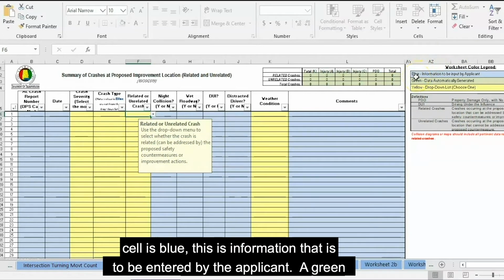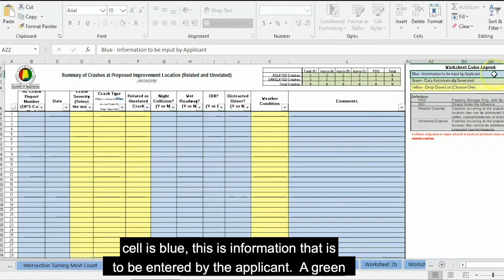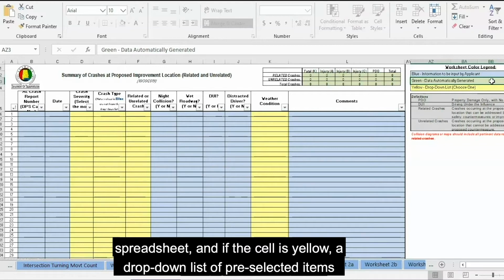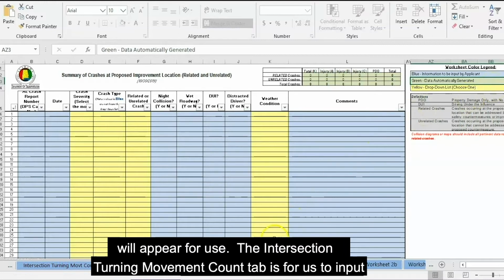If the cell is blue, this is information that is to be entered by the applicant. A green cell means that the data is automatically generated by the spreadsheet, and if the cell is yellow, a drop-down list of pre-selected items will appear for use.